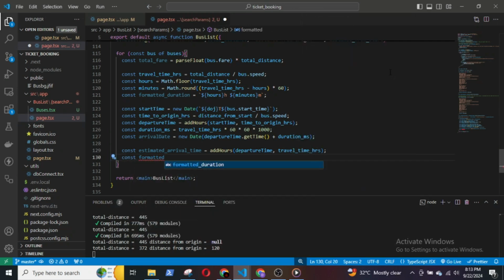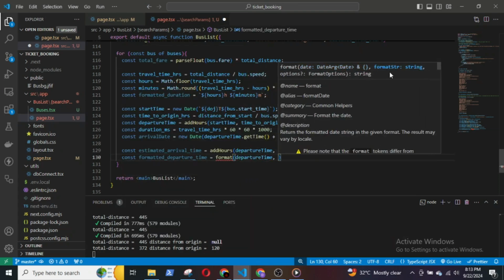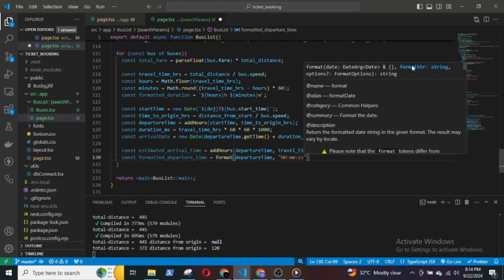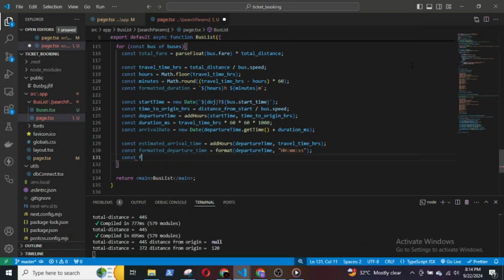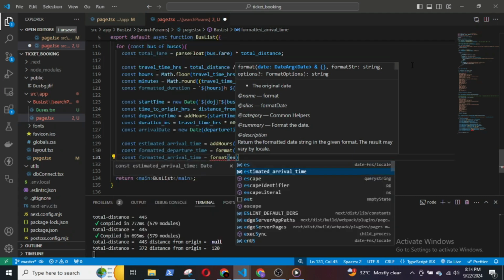The format function from the date-fns library is used to format a date object into a string according to a specified pattern. The pattern is a combination of predefined tokens, where each token represents a part of the date, for example year, month, day, hours, minutes, etc. The tokens allow you to customize how the date is displayed. Here I am using this library to format a departure time, departure date, and arrival date.